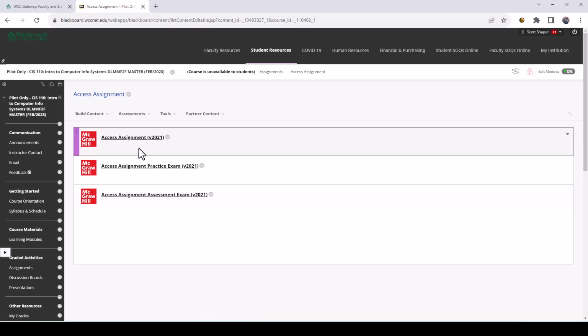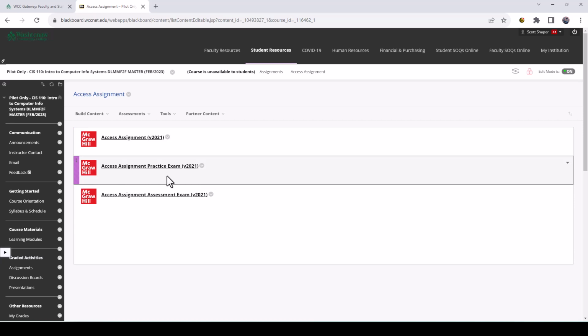The first one goes to the actual assignment itself, where it's going to walk you through what you need to learn. That's the learning part. The second one is a practice exam, and I have that set up to where you have to take at least one. It's worth 20 points to you. You can take it up to 10 separate times, so if you don't do well the first time, you can take it again.